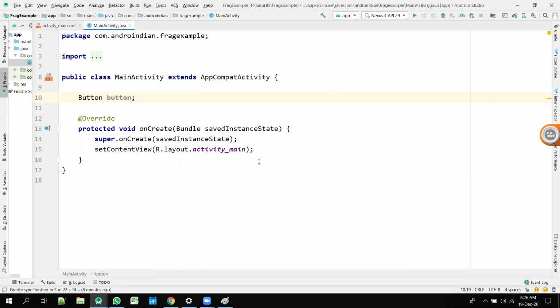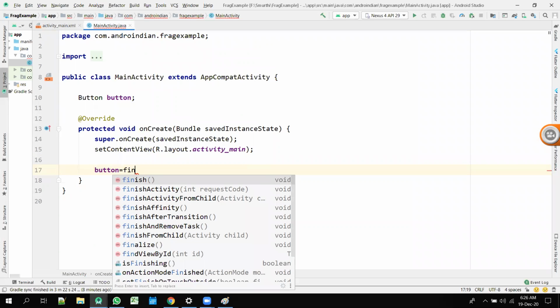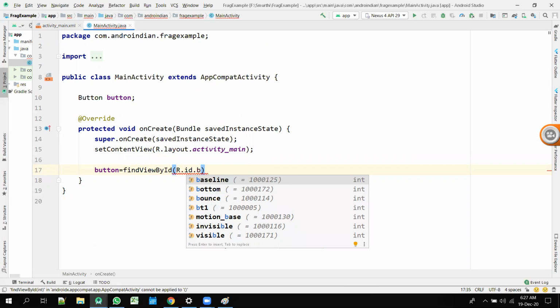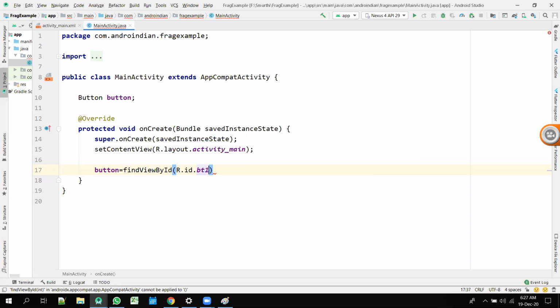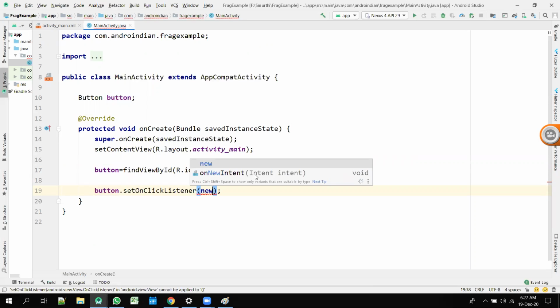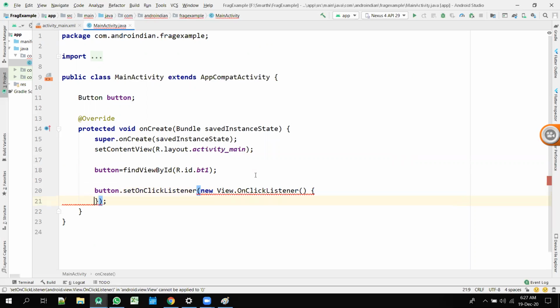First, the declaration of the button here. After that, we need to initialize the button because the button view is in a different place from where we are using it. So we need to initialize it with reference to the ID, which was given as BT1. After that, I'm applying the listener for this button. That is the normal listener, set on click listener.